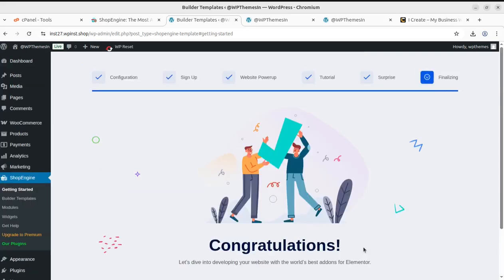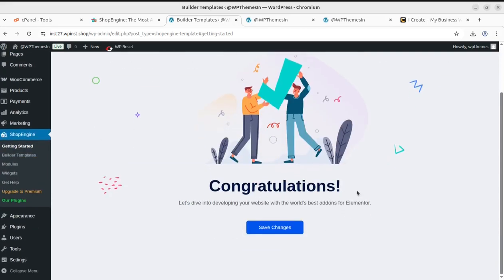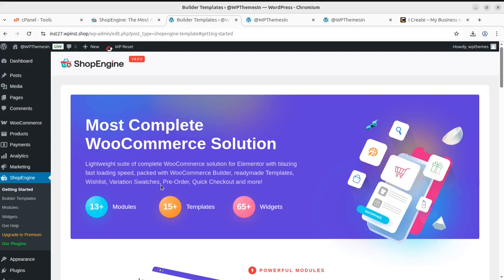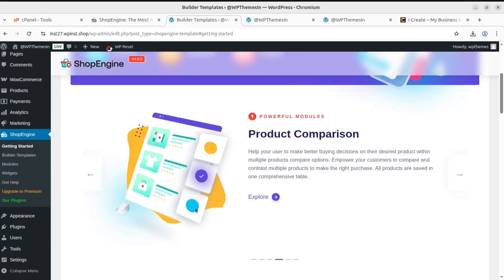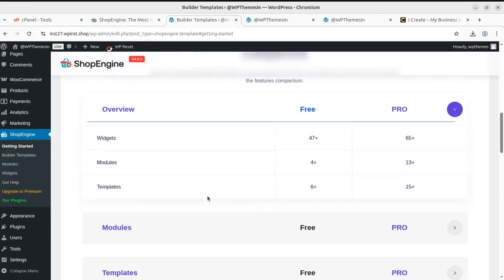So we can go to the next step, and it is saying congratulations. Let us dive into developing your website with the world's best add-on for Elementor. Okay, save changes. However, we are not using Elementor, but yes, we can save the changes. And ShopEngine is now onboarded, completely installed. Most complete WooCommerce solution, a lightweight suite for Elementor, a plugin that is fine. So these are all our introduction.